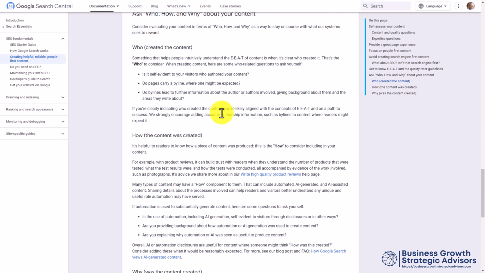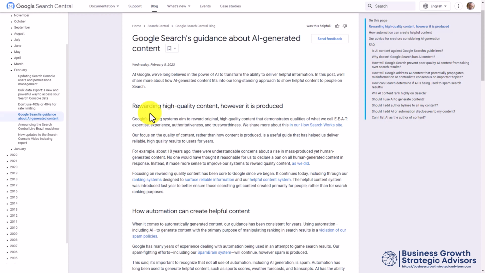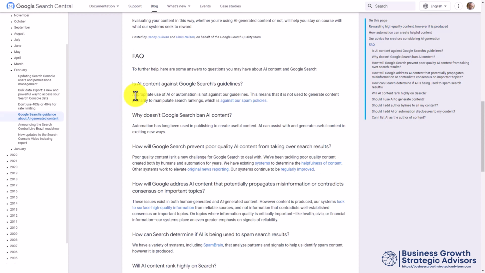Now, there are specifics as to how to go about creating this kind of content. And again, it's going to be helpful to read through this document even as you use chatbots to assist you in your content creation. Specifically, Google states that it will reward high quality content however it is produced, even if it is produced by AI. It also states definitively that appropriate use of AI or automation is not against Google's guidelines.